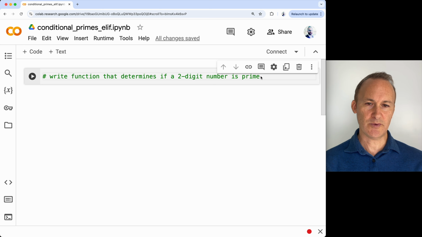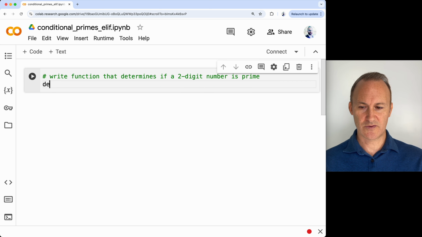If we're going to determine if it's prime or not, we want the output to be a Boolean, so a true or false, right? So def is_prime. It's going to be a true or false. And then our input for the function, which is our parameter, is going to be a number.